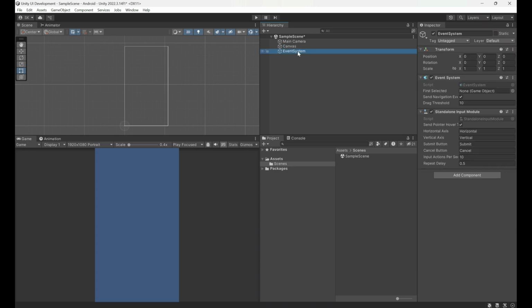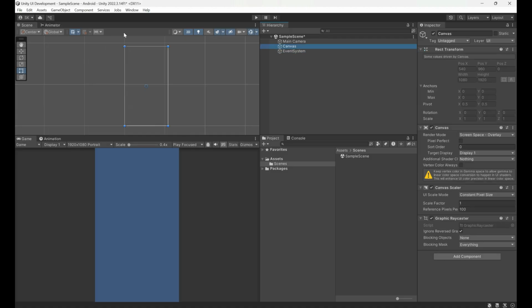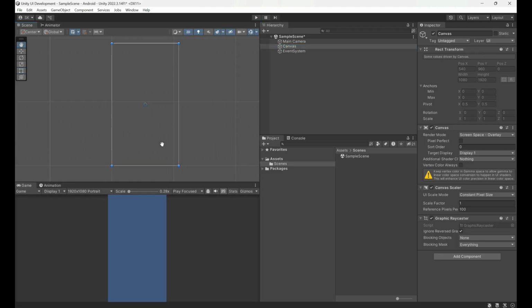Notice something? Unity automatically adds an event system to your scene. This is crucial because it handles all user interactions like button clicks, dragging, and touch inputs. Without it, your UI won't respond to anything. Now take a look at the scene view. You'll see a large rectangle representing the canvas. This rectangle defines the area where your UI elements will be drawn. The canvas ensures that all UI elements are properly positioned and scaled according to the screen size or resolution.